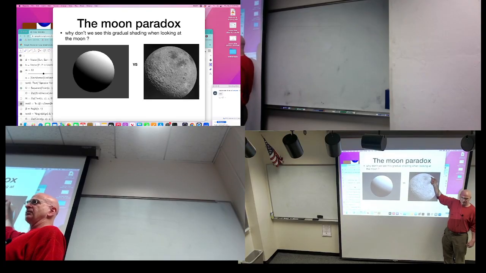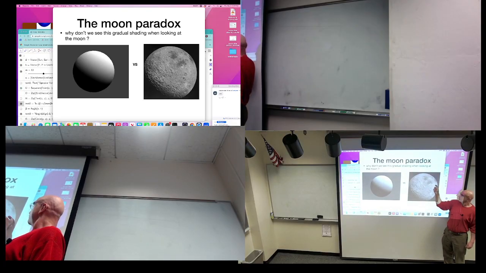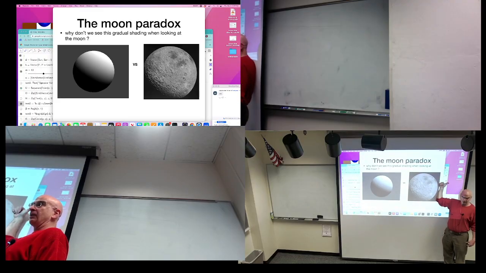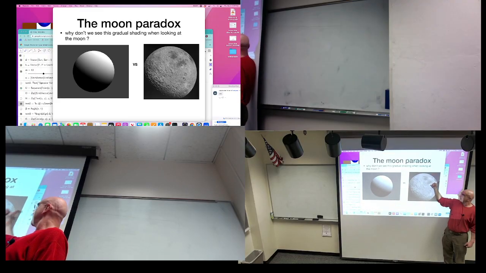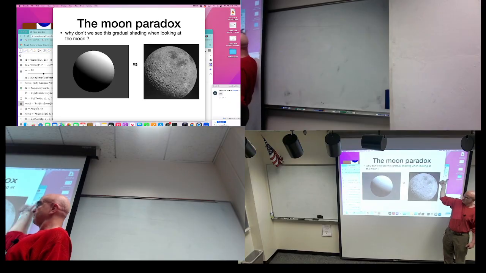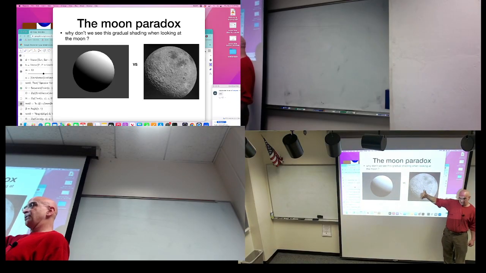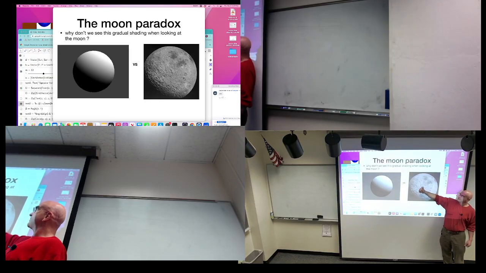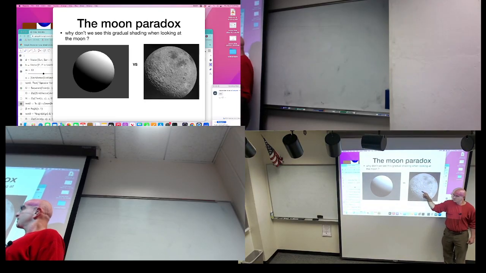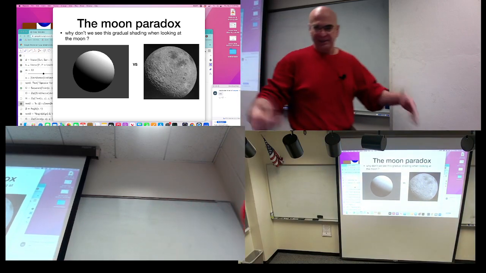Why? Because the normals are not uniform. They are not really pointing outward. The surface is not flat, with lots of craters. Each one, or a lot of the craters, have a piece of the boundary of the crater that points to the sun and hence is illuminated.